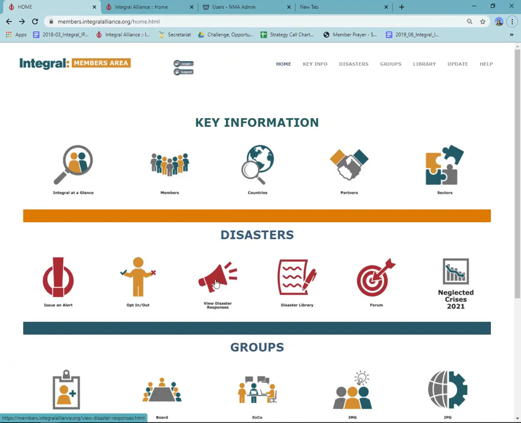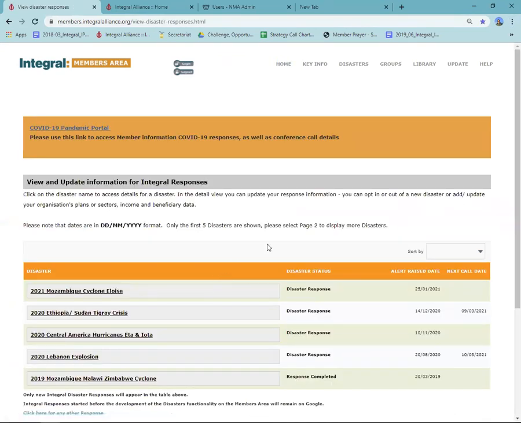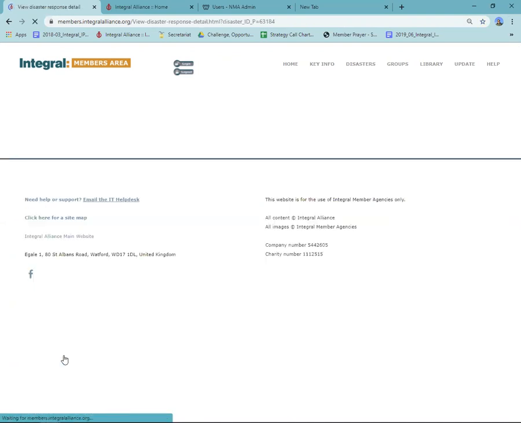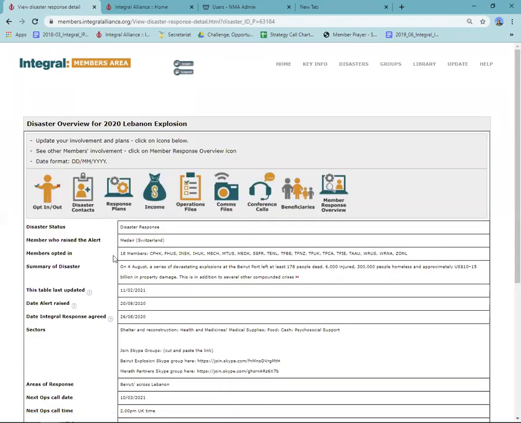When you have logged in, you should be able to see the members area home screen. And you want to choose View Disaster Response. From here, you need to choose the disaster that you're reporting on, and I'm going to choose the Lebanon explosion. That takes us to the disaster overview for the 2020 Lebanon explosion. And we're reporting on beneficiaries, so this is the icon you need to click on.